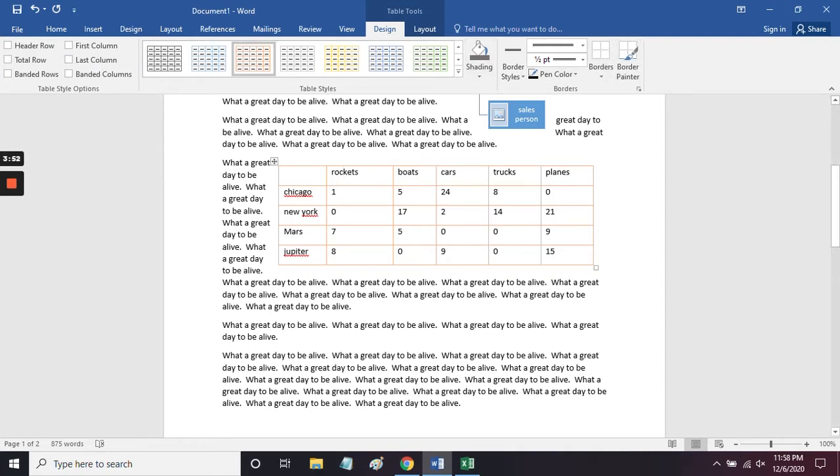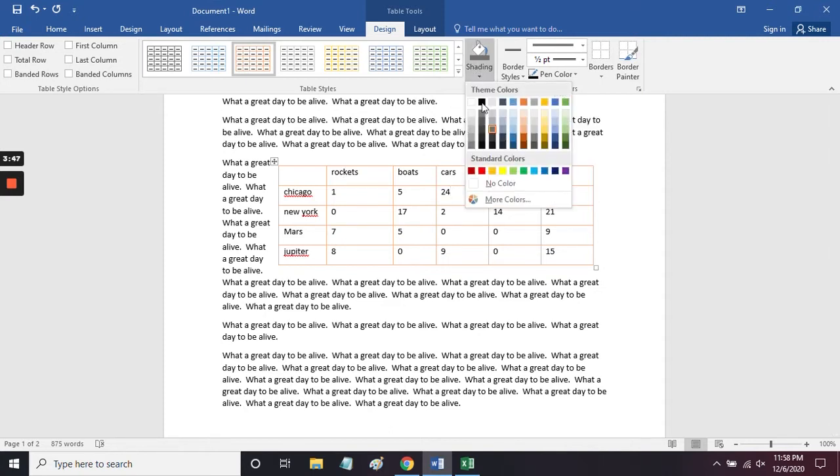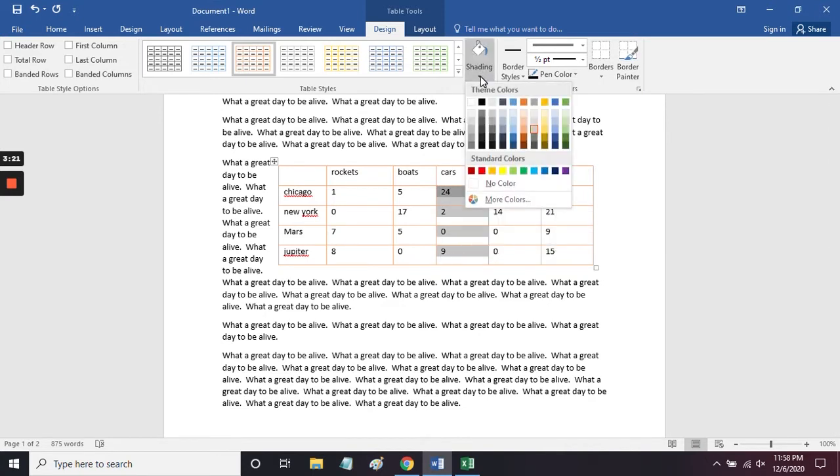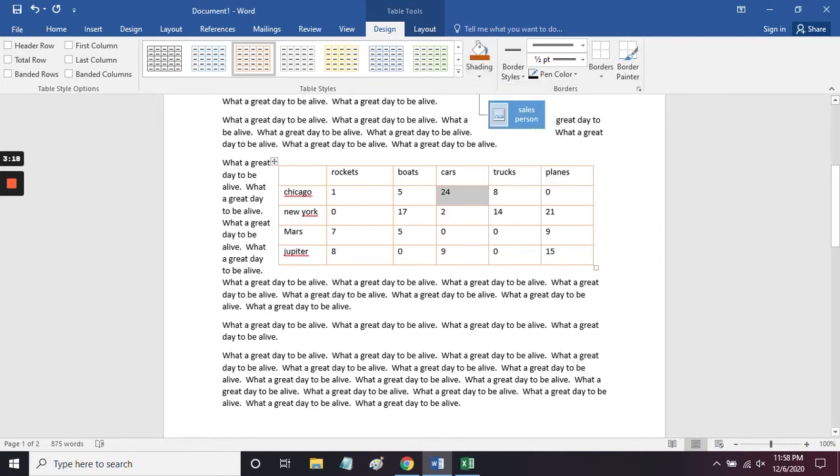If you wanted to highlight a specific cell, just put the cursor in the cell, go to shading, and choose your color. Again, I recommend sticking with the themed colors so you can manipulate the colors later with the themes command, which we'll discuss later. And there you go. If you wanted to select a range of cells, simply select a cell, hold down Shift, choose the cell at the end of the range, and from here we can select shading, choose another color, and the whole range is shaded.